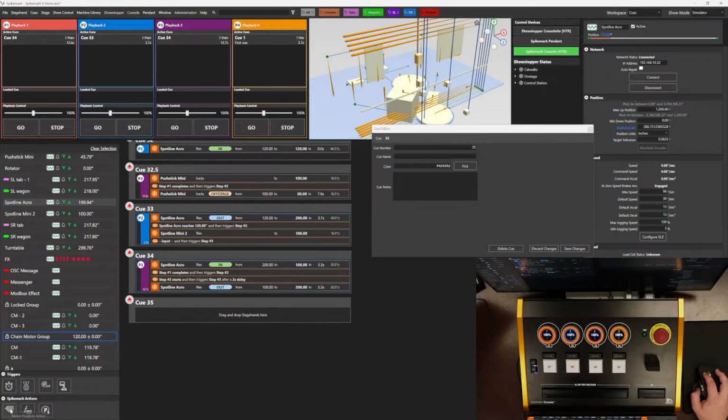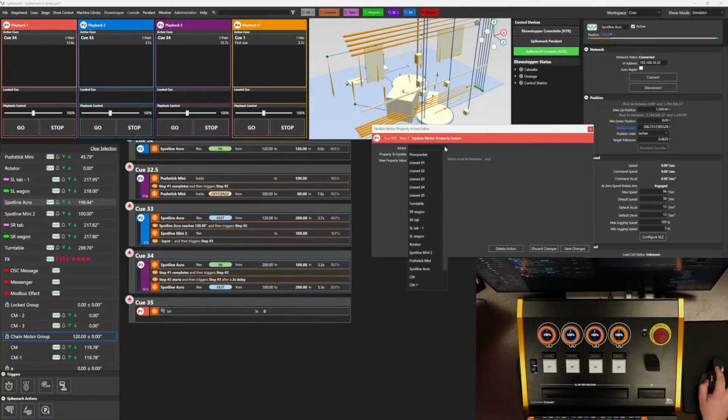We have motor property actions. What this allows me to do is pick a motor, and then we have a couple different properties that we could change. So for this one, let's go ahead and change the length, and let's make this 20. So when I run this, that'll change the length of the floor pocket in our model.